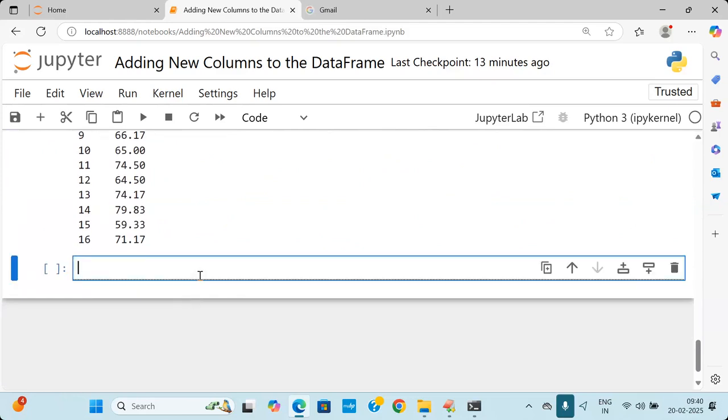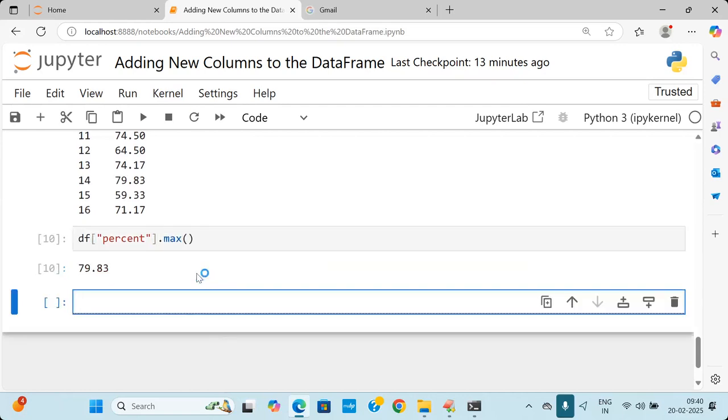Right. How to find the maximum percentage? Max. The max of the df['percent'] column. df['percent'] will give you the percentage of marks. What values are they? It is a Series, so what will I do? Max of that. That is the max percentage.